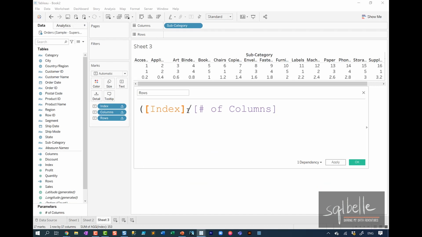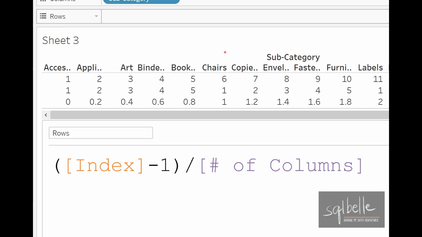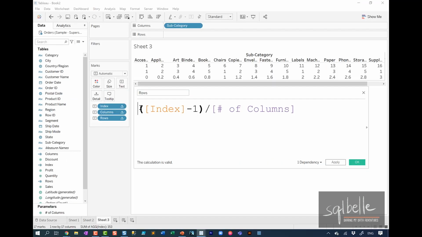So in here we can subtract 1 from our index. Let's click on apply again, and we can see that the first 5 records can now be rounded down to 0. So we can convert the data type of these values to an integer value, which means values of 0 to 0.8 will be evaluated to 0. To convert the data type, we simply need to add int to make it an integer.